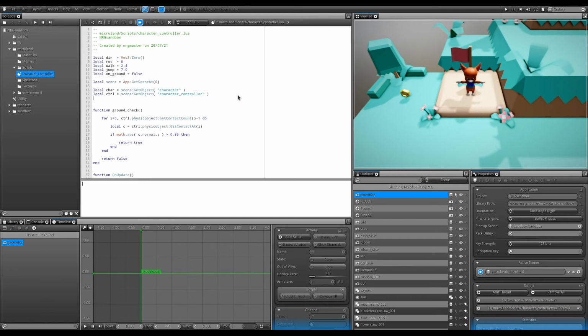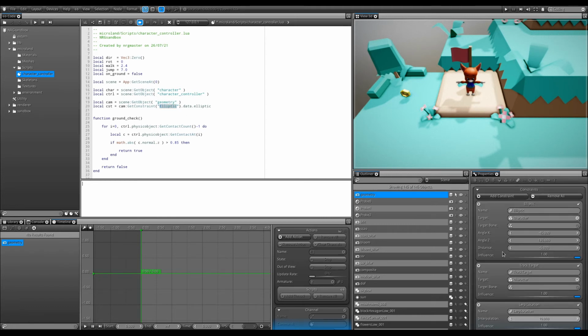So basically what I'm going to do is first get access to my camera from the character controller script. I am going to get access to my camera, which is geometry. And if you recall, we have implemented an elliptic constraint under that camera.